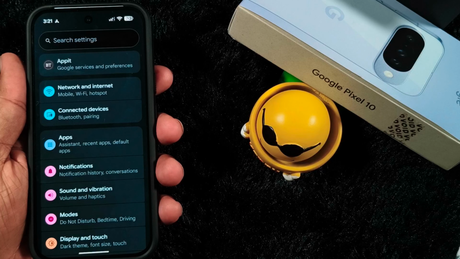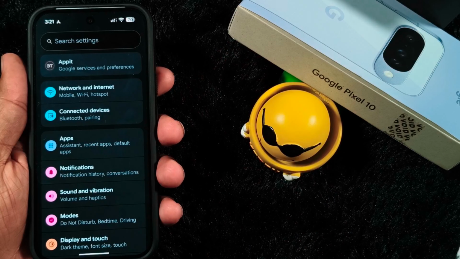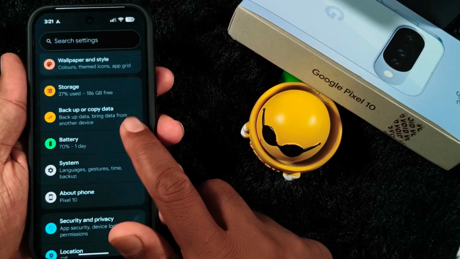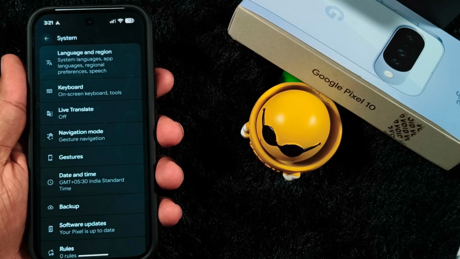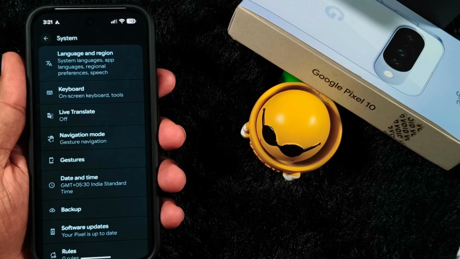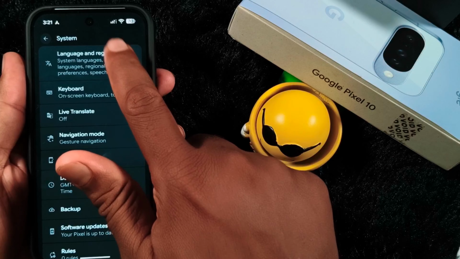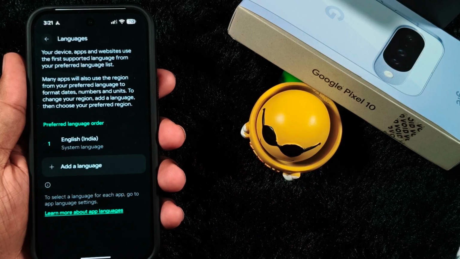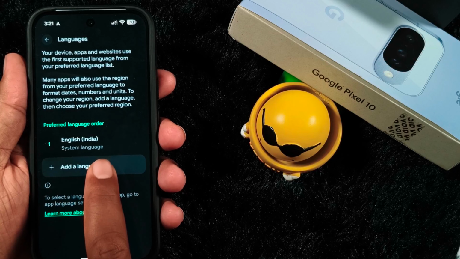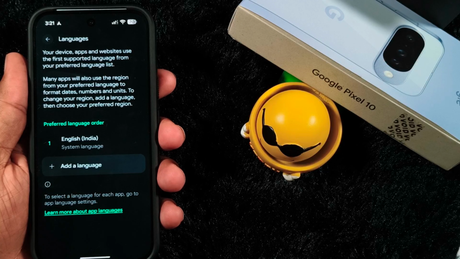tap the Settings app. Here you can also search for language, or scroll down until System. Tap on System. At the top, you can see the Language and region option. So tap on Language and region. Now at the top, you can find System language. Tap on it. Here you can see that by default it is set to English (India) on my Pixel 10 device.